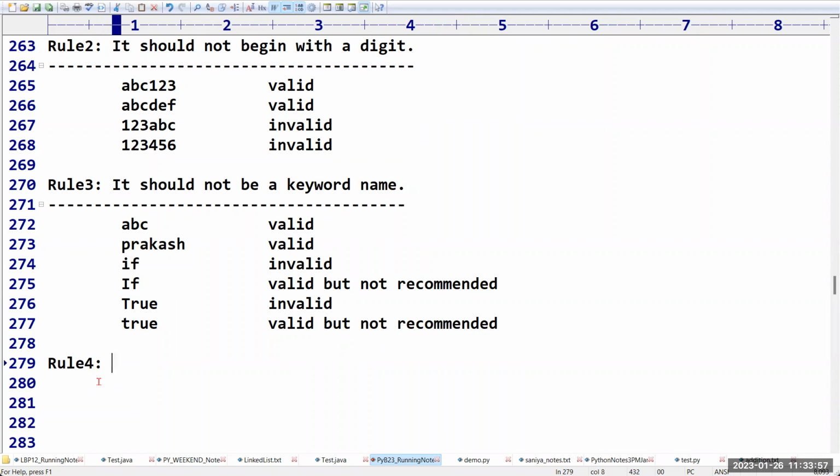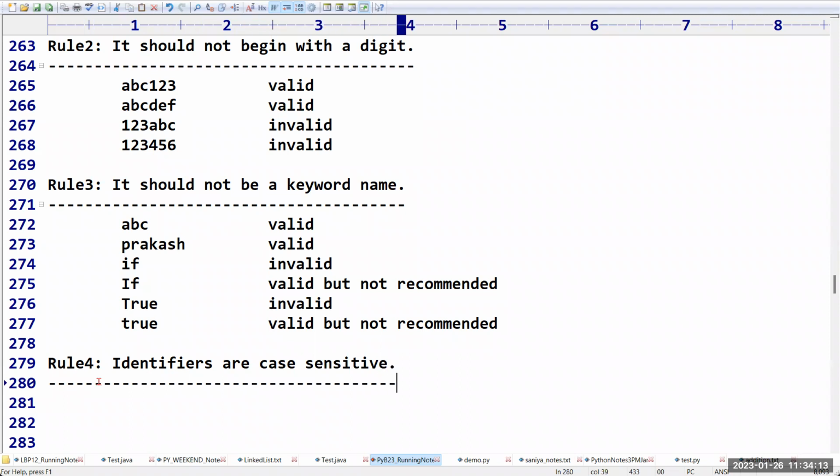Fourth rule: identifiers are case sensitive. Case sensitive means what? You can use lowercase letters, or you can use uppercase letters. For example, if I am giving something like, better I will take ABC.